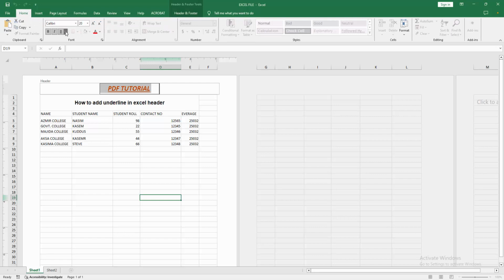You can choose the double underline or make a single underline. You can change the color. Now we can see we added underline in Excel header easily. You can change the setting.